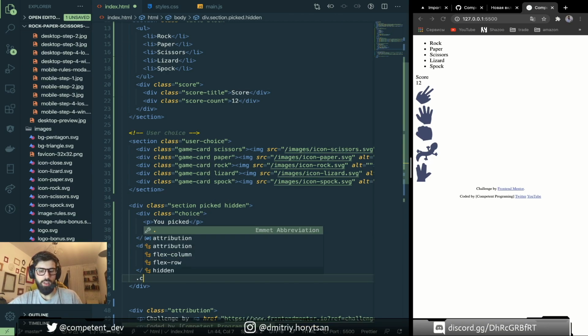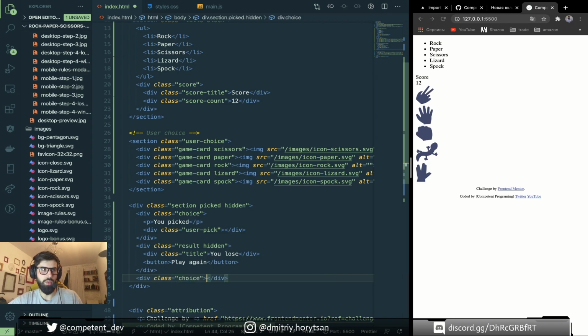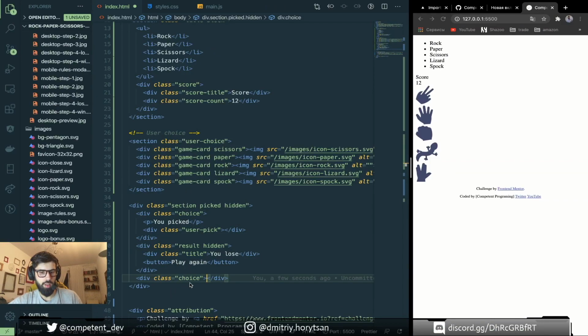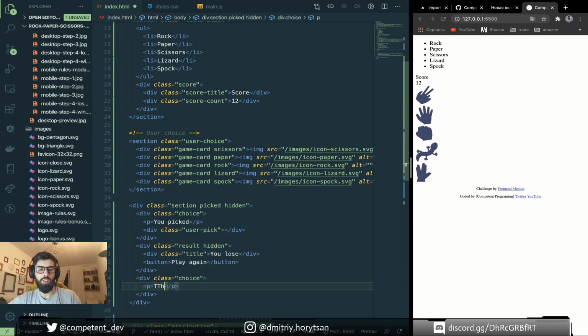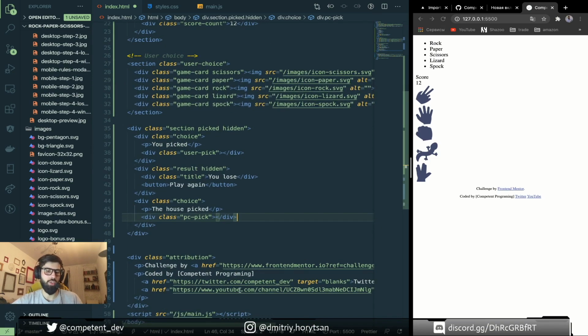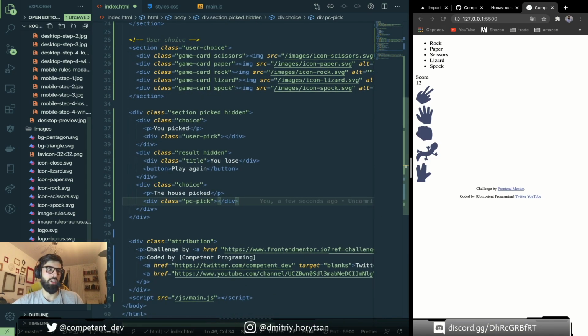And we need another block choice for computer. The text should be the house picked. And also we need PC pick block. Here we will store the computer choice, which we get by random.